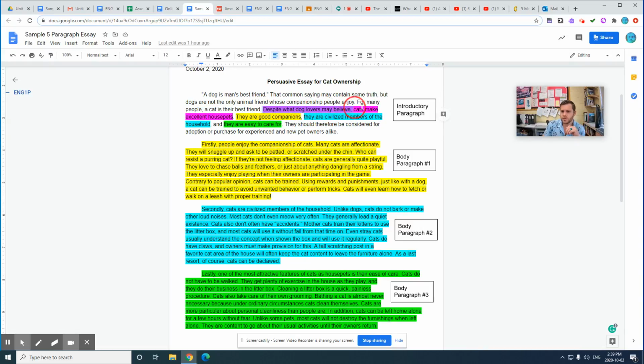Now, if you notice, there's this purple highlight right here. This is called a thesis. A thesis is what you're trying to prove to the readers. And what the writer of this essay is trying to prove is that, despite what dog lovers may believe, cats make excellent house pets. So all their sentences and all their words are trying to support that point that cats make excellent house pets.